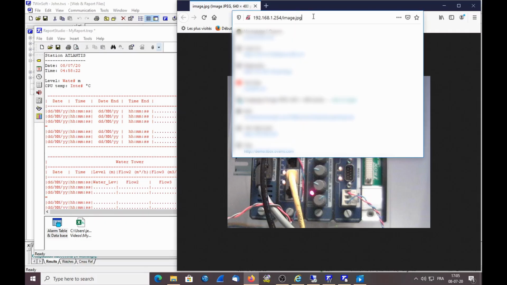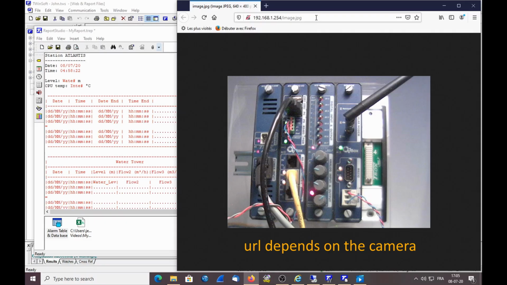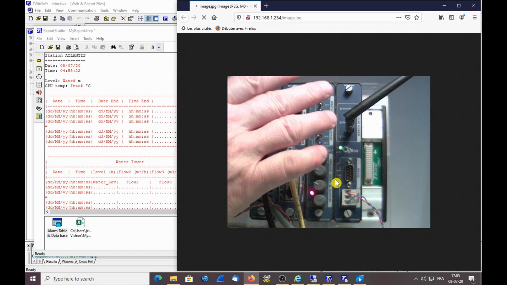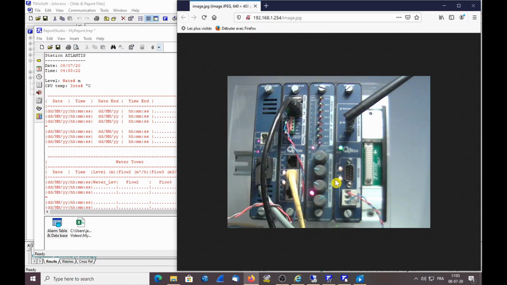Each camera has a URL to access a snapshot. So you see here, I just take a picture, a snapshot from the camera. If I refresh the image, if I put my hand, you see, I put my hand, and each time I refresh the image, I take a snapshot. The idea is that the TBox could do the same.